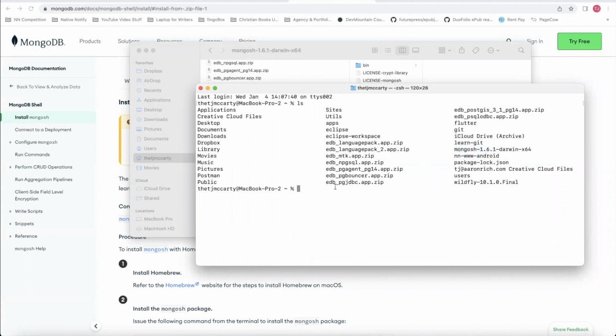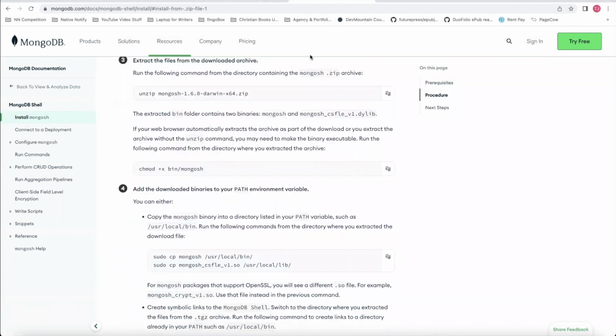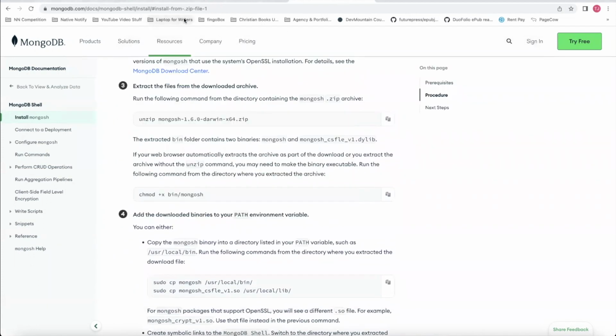Go inside of the folder. So whether this is a Mac or a Windows, go inside of the folder. So I'm going to cd inside of it. And if you look inside of it, it looks something like this. There is a command in the instructions that I put in the description below.